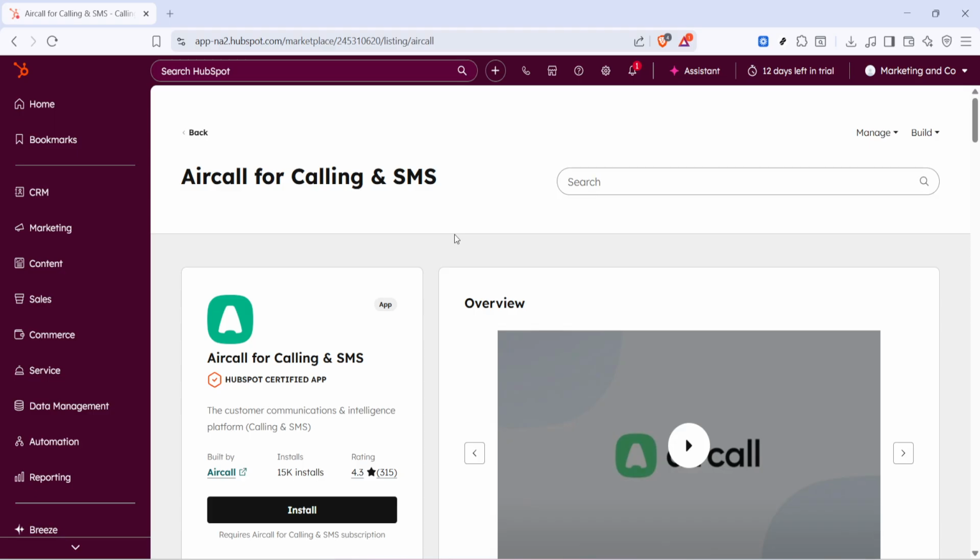That's it. You clicked the settings gear, opened Integrations, went to Connected Apps, launched the App Marketplace, searched for Aircall, opened the Aircall for calling and SMS listing, and installed it.